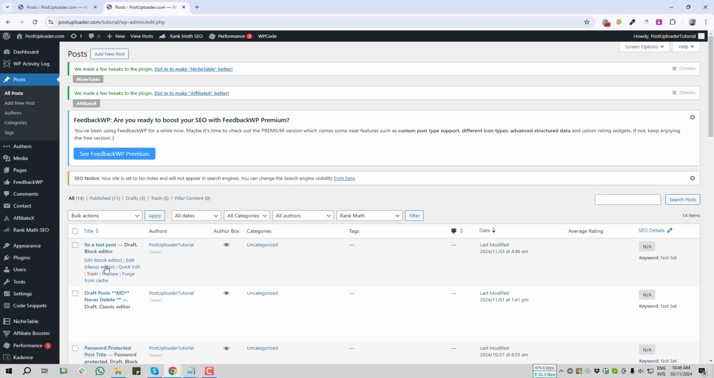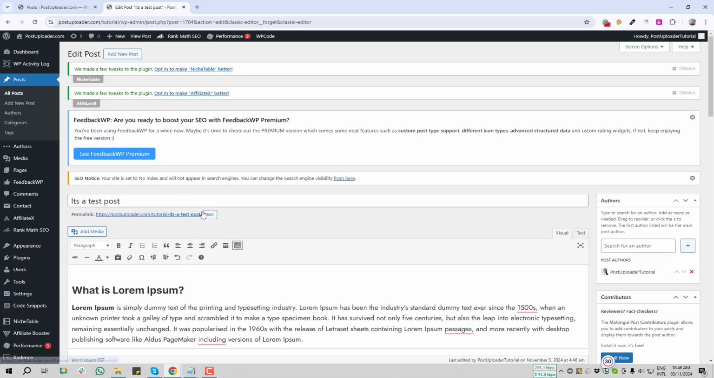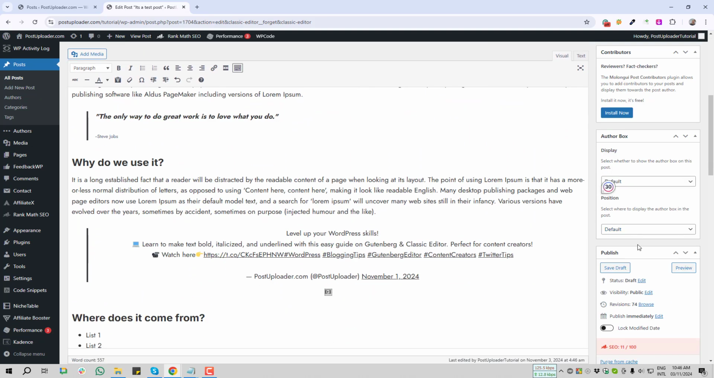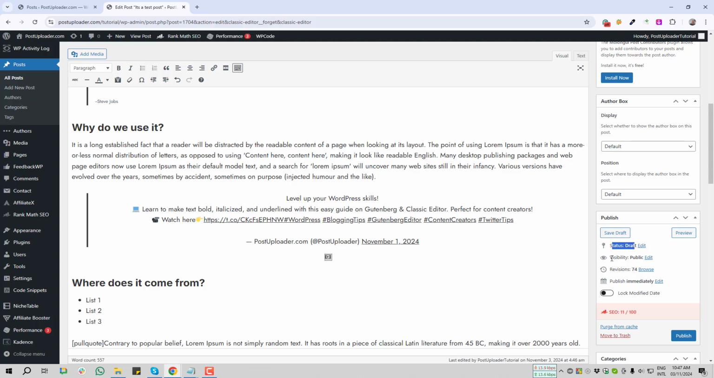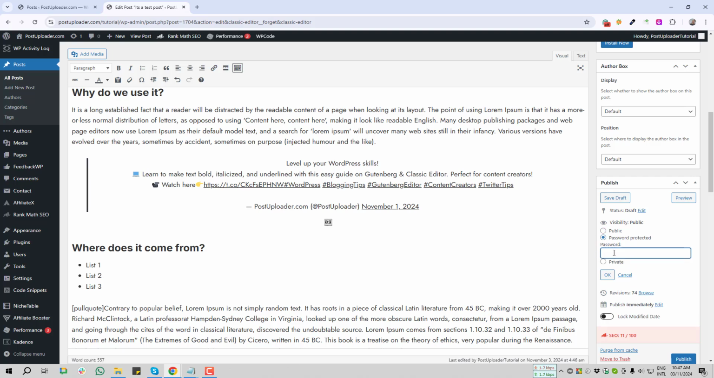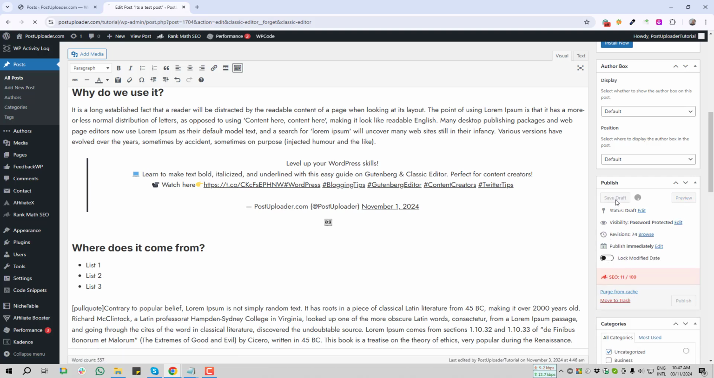So I'm going to the all posts section, then opening the same post in the Classic Editor. This layout is not similar to Gutenberg, so I have to go down and check the right side. In the Classic Editor, you have to check the visibility. Right now it's public. Beside public, you will get an edit button. Click that edit button, and here you will get options like public, password protected, private. Click on password protected, give the password, and OK, save draft.